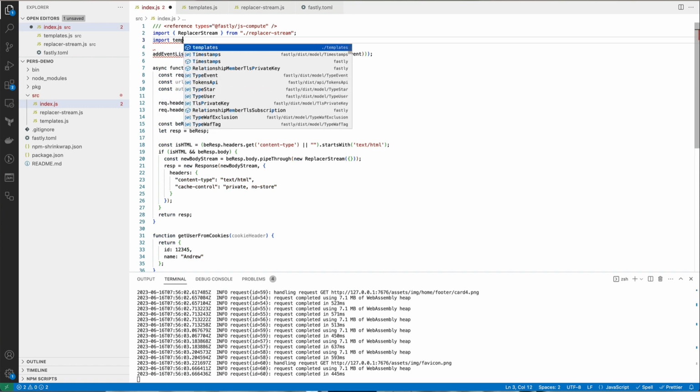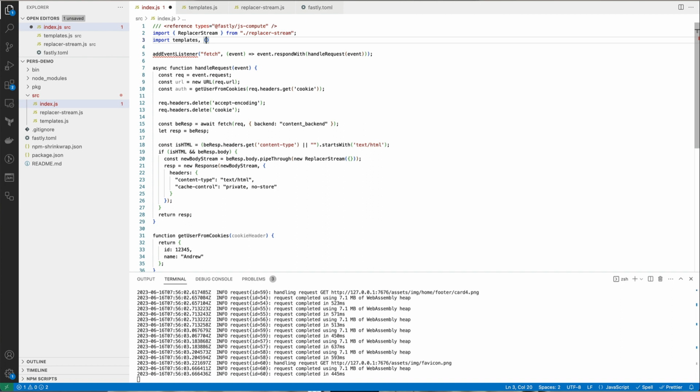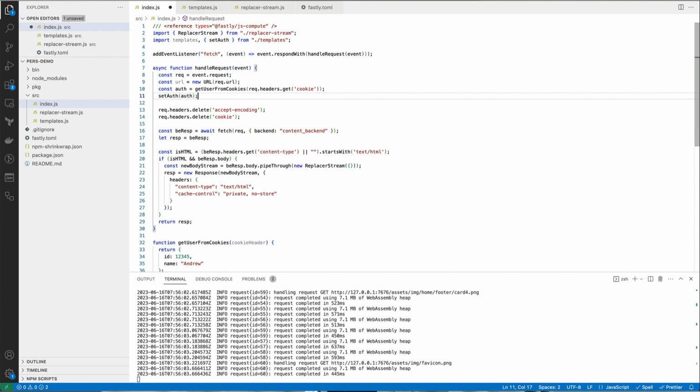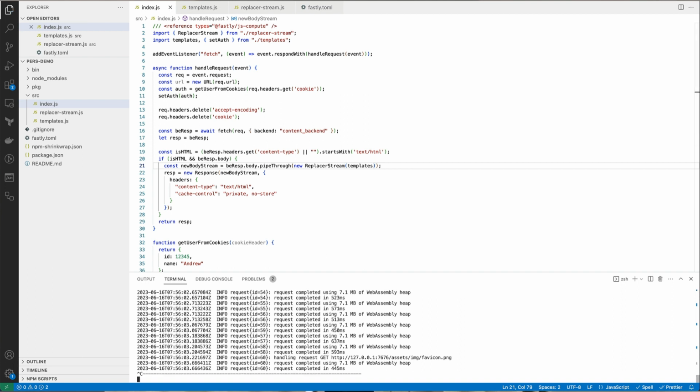I'm going to import the templates, which is the default export, and also import setAuth, which is a named export from templates. Now this authentication variable here that is the return value of our getUserFromCookies function, up to this point we haven't actually done anything with this, but I'm going to use it now to pass into that setAuth function. I'm going to use the templates here in the replacer stream, and we should find that login state is working.